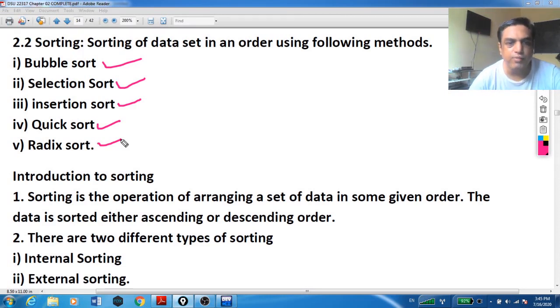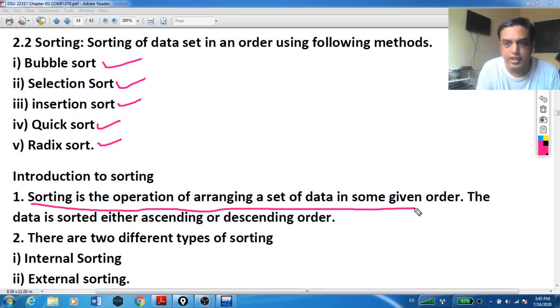First of all, we will see what is sorting. Sorting is the operation of arranging a set of data in some given order. The data is sorted in either ascending or descending order. Ascending order is also called increasing order. Descending order is also called decreasing order.